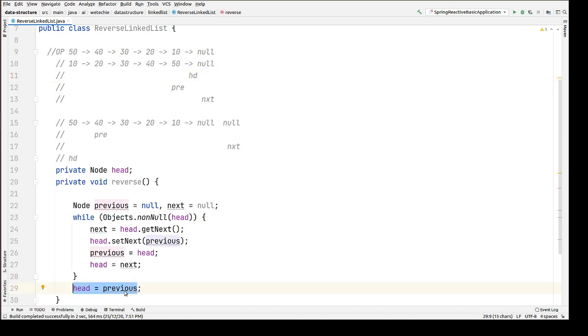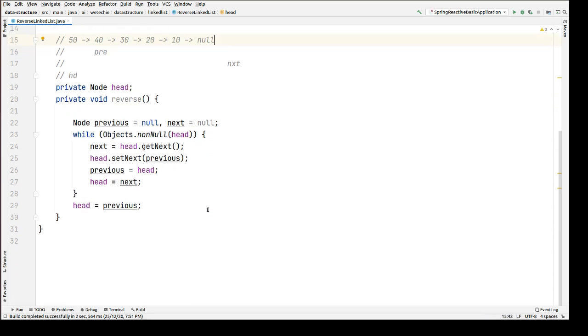Head is equal to previous, so it will move to wherever previous is pointing. So using that we have reversed this list, right? So you can see head is pointing to here, right? And there is null, so null will no longer be available, right? Now let's write the main method to test this logic.